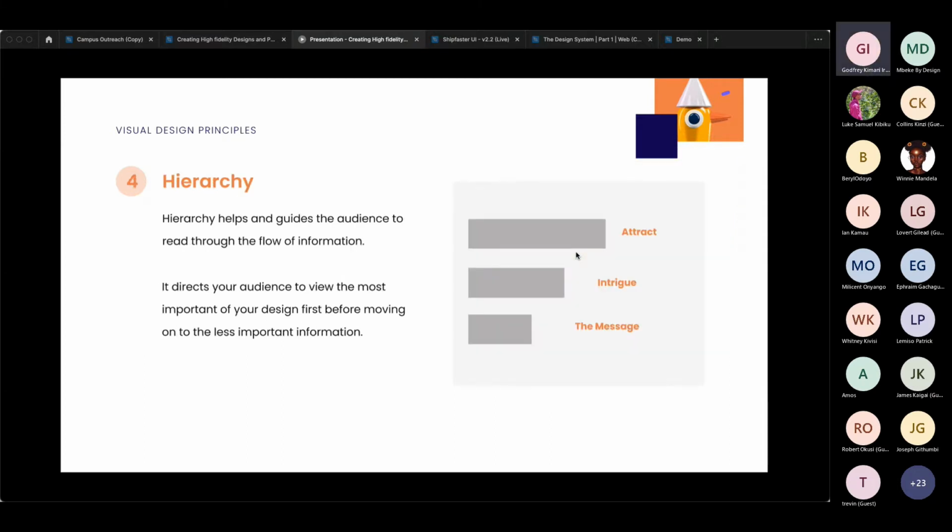The other thing is hierarchy. Hierarchy in design is another very important aspect in visual design, because it guides the audience on what to read and what to look at in the design. It also directs the user to the importance of what you are actually trying to sell out there, and it does that by creating the order of importance. So in hierarchy, there are three attributes that you really need to capture in the design: attract, intrigue, and display the message.